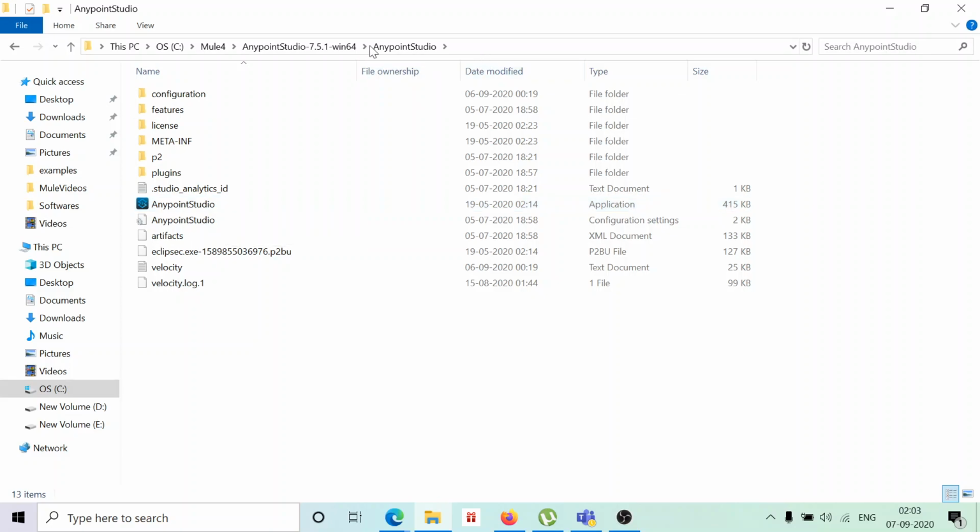So this is the location where I have installed my Anypoint Studio. Here I can see the icon for the Anypoint Studio application. I'll just double click on it.